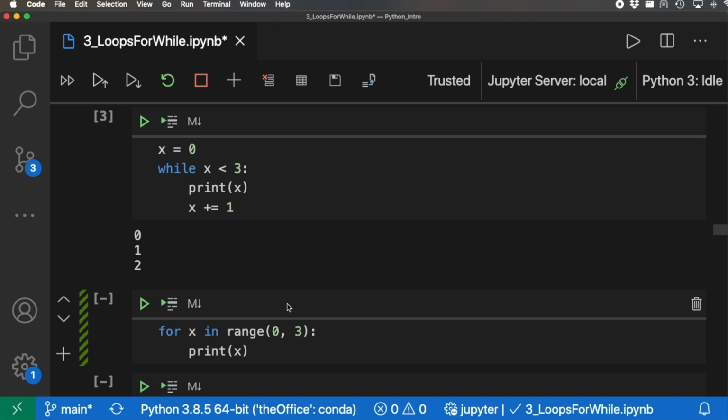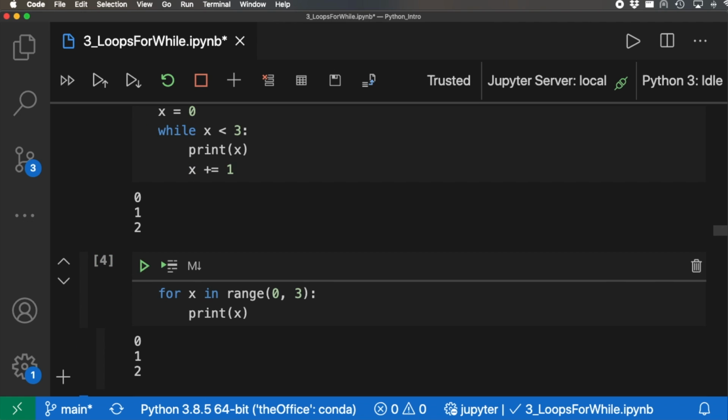I would encourage you though, if you're ever writing code similar to this, to use for loops instead, because we can get the same job done pressing Shift Enter with less code and less likelihood of mistakes within it.